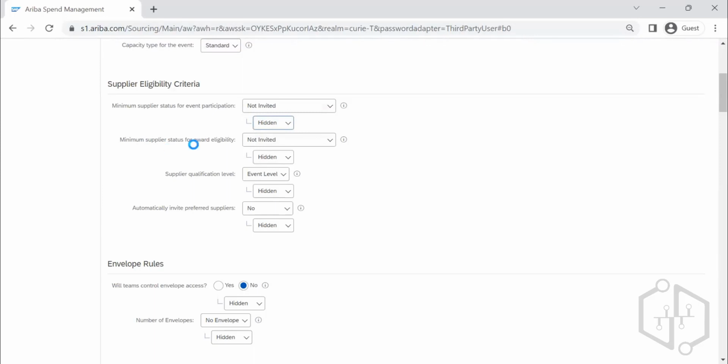But minimum supplier status for award eligibility. During the awarding time, I want to make sure that the supplier is a registered supplier so that I can give the business to him. Then you are making that decision and you are going to hide this information.